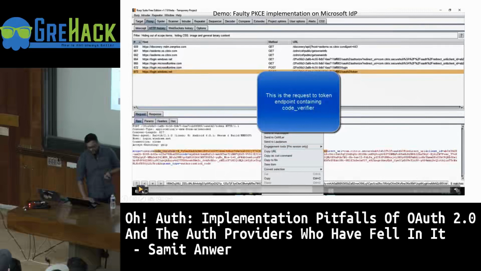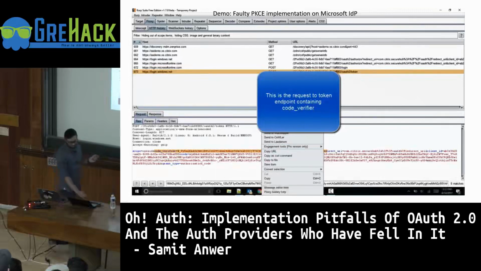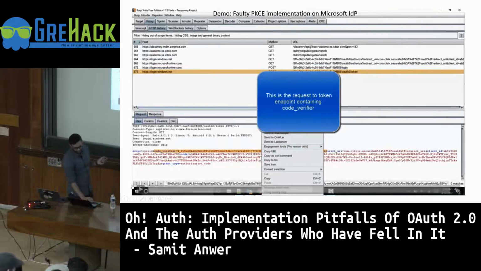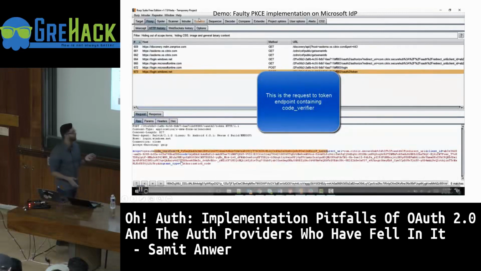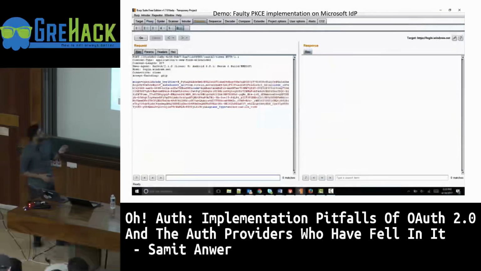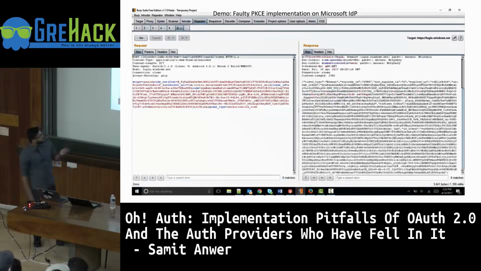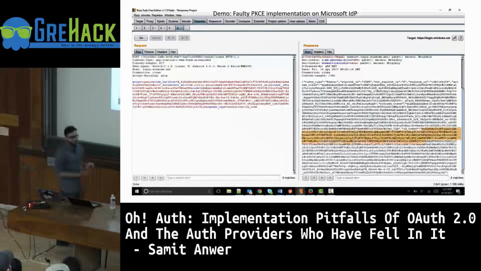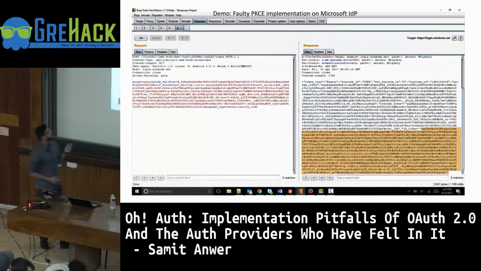And in the next request to the token endpoint, you will notice that the code verifier's value is being sent to Microsoft's IDP along with the authorization code to get back the tokens: refresh tokens, identity tokens, and access tokens. So I put it in the repeater, and as you can see in the response, you will get all the tokens. Now the problem with Microsoft's identity provider was that even if you remove the code verifier's value, it was still responding back with valid tokens, refresh tokens, identity tokens, and access tokens.